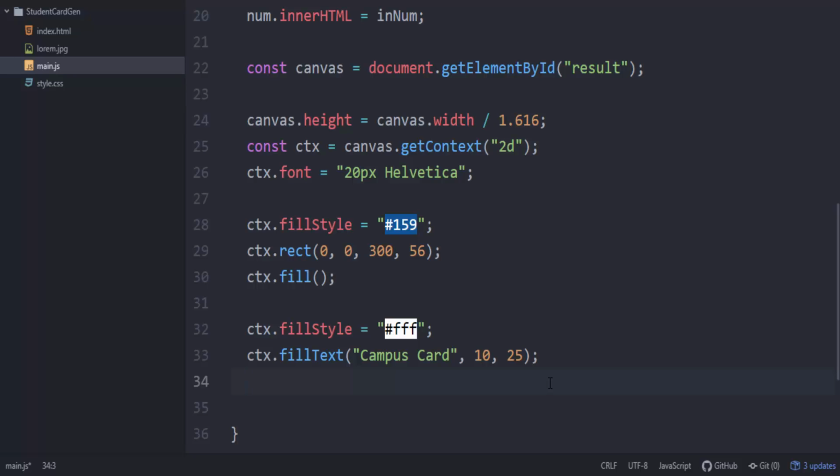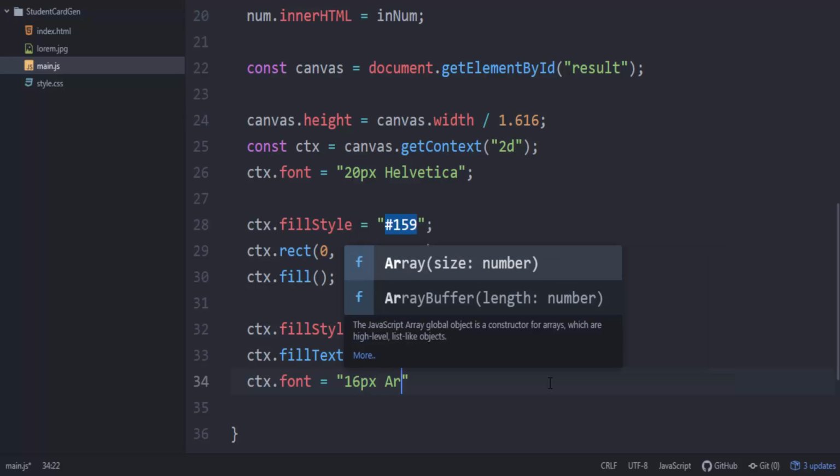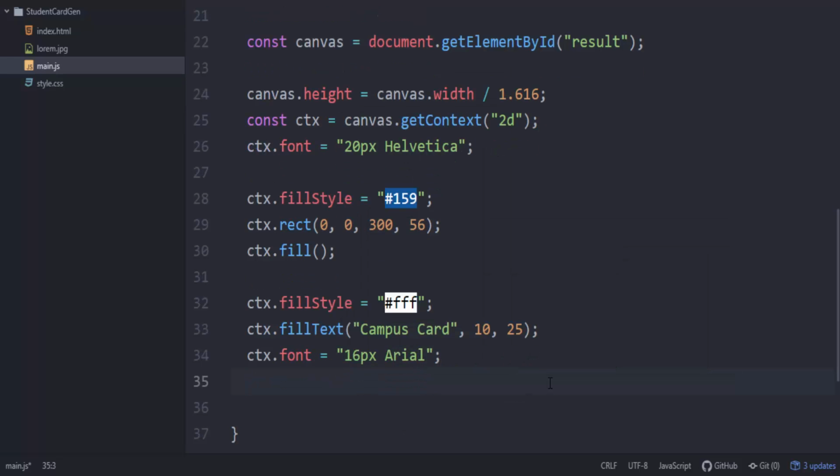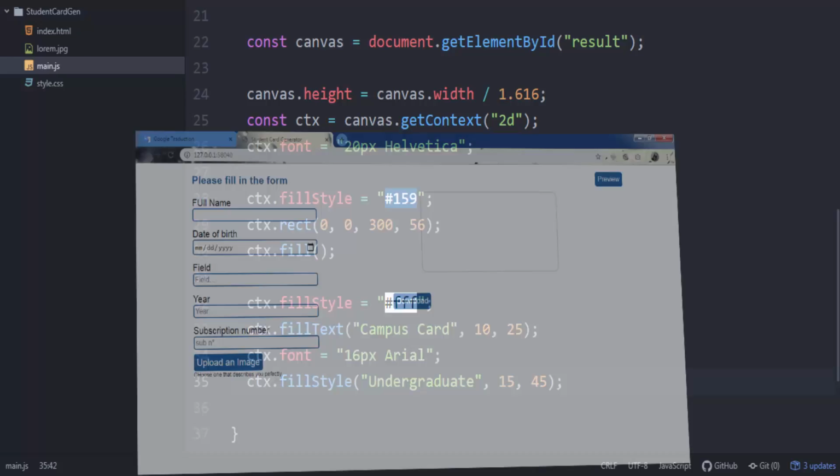For this, I'm gonna give it a smaller font size, and I'm gonna change the font family as well. So I'm gonna say ctx.font. It's gonna be 16 pixel and Arial. And we'll just do the same stuff. So ctx.fillStyle. It's gonna be undergraduate. And again, the location, 15 pixels from left and 45 pixels from the top. Hit save.